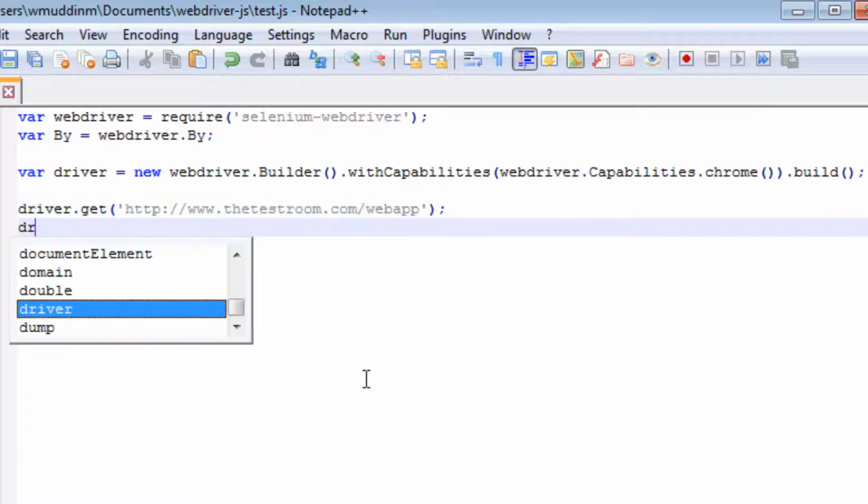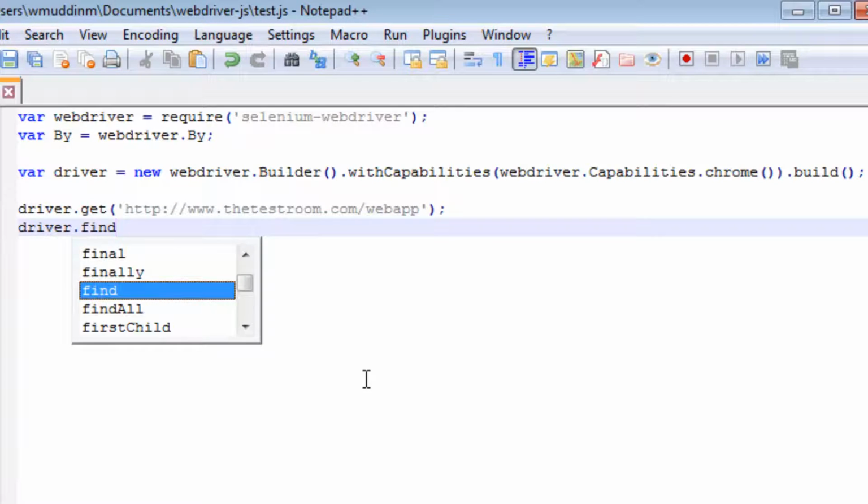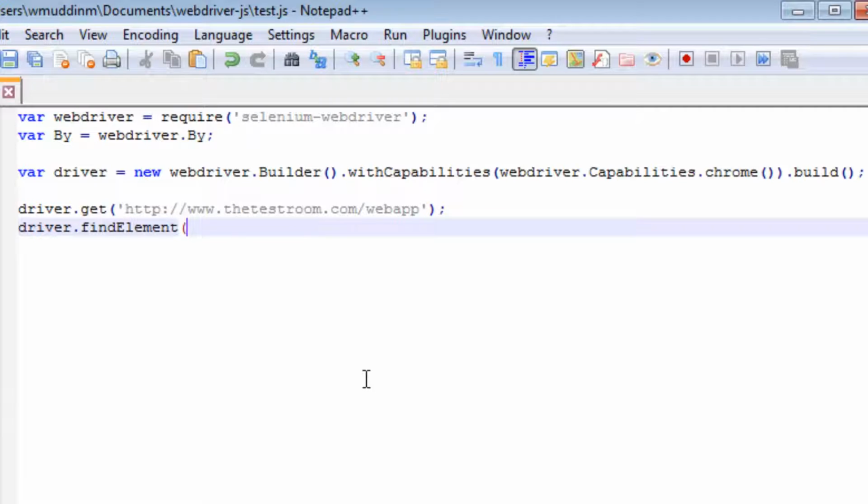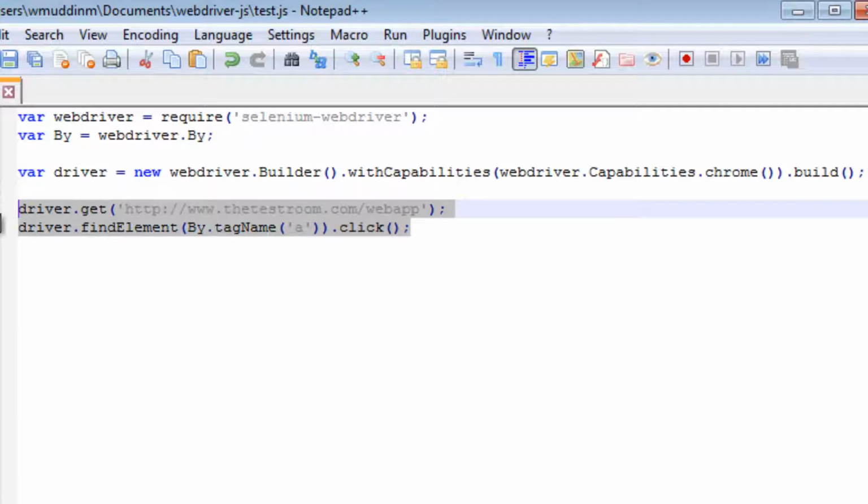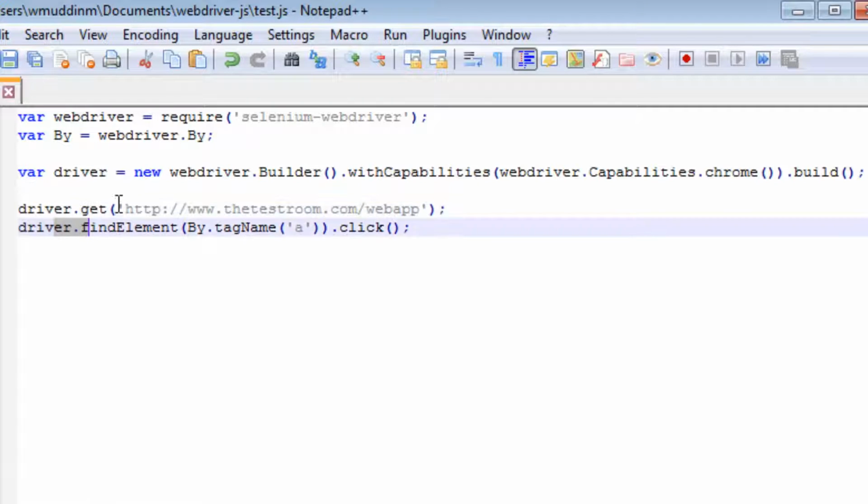So for instance, we did something like this: driver find element by tag name, something like this. All this was doing was finding an element based on tag name, which in this case is an anchor tag, and then clicking on it. The thing to understand here is things are happening sequentially, i.e. this will happen before that, and once this happened, then this will happen, and so on. It's running in order from top to bottom.